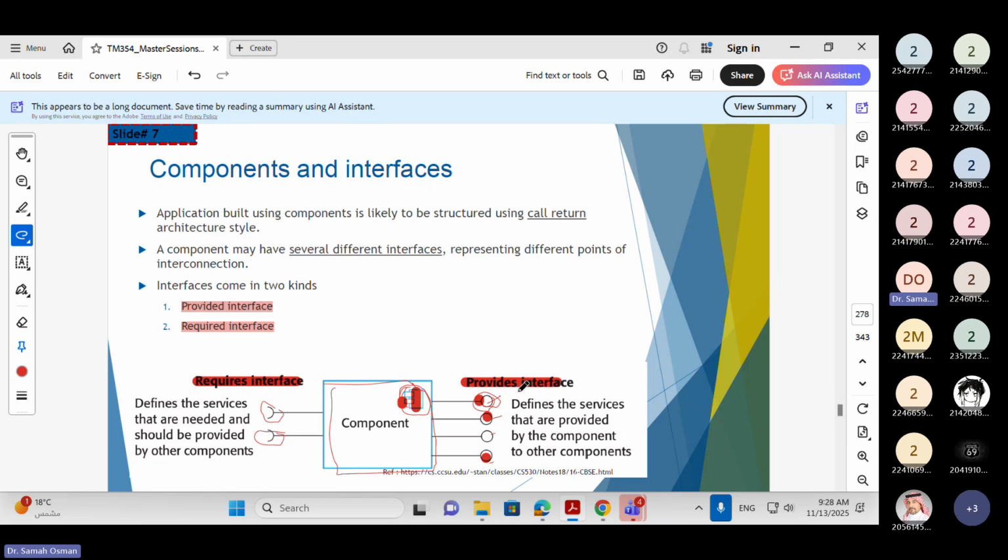It could be 2 or 3 or 1 or more. That will depend on what you need, so that will be different from one software to another. There's no specific rule that it should only have one interface or one provider or something like that.